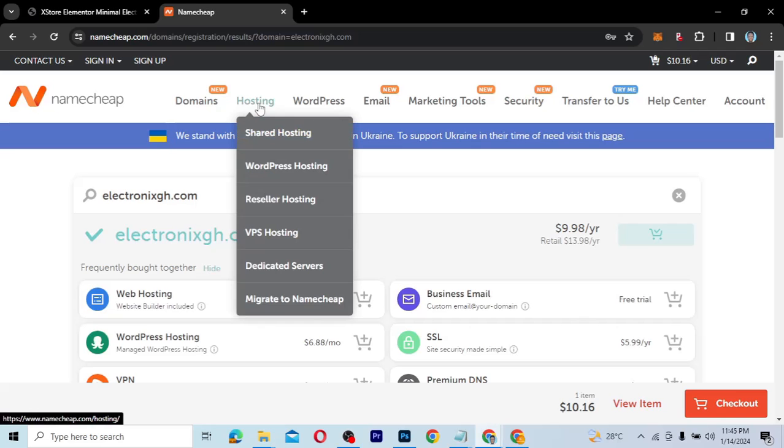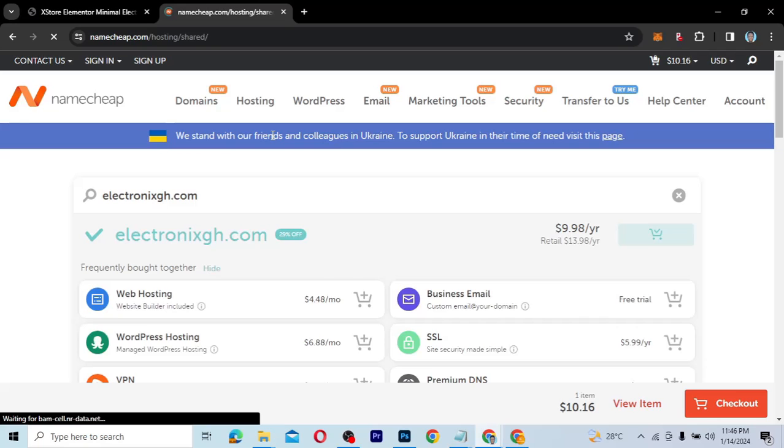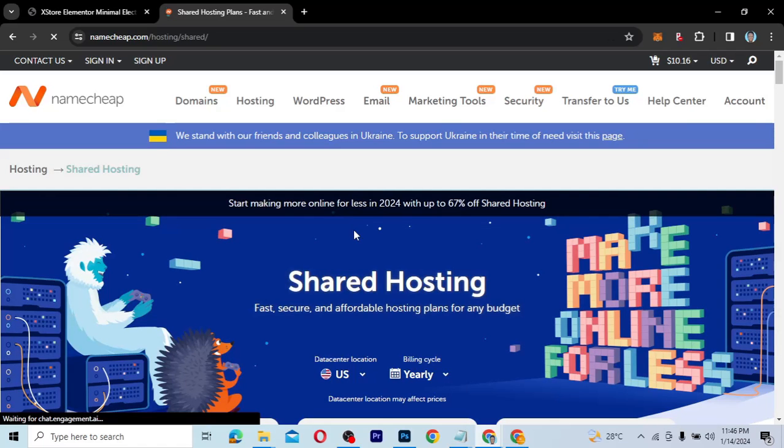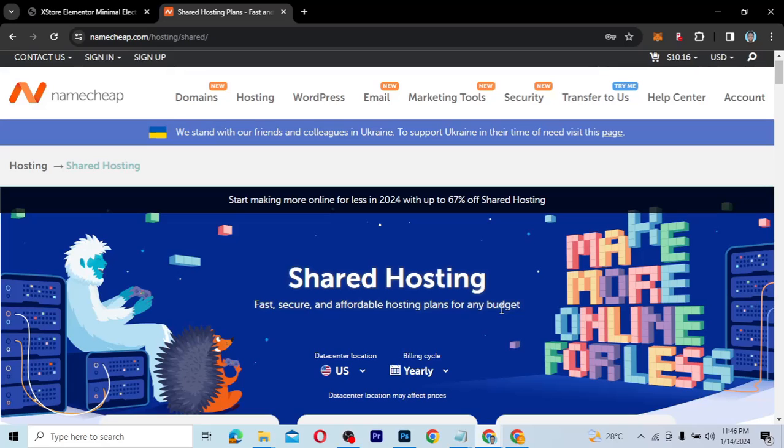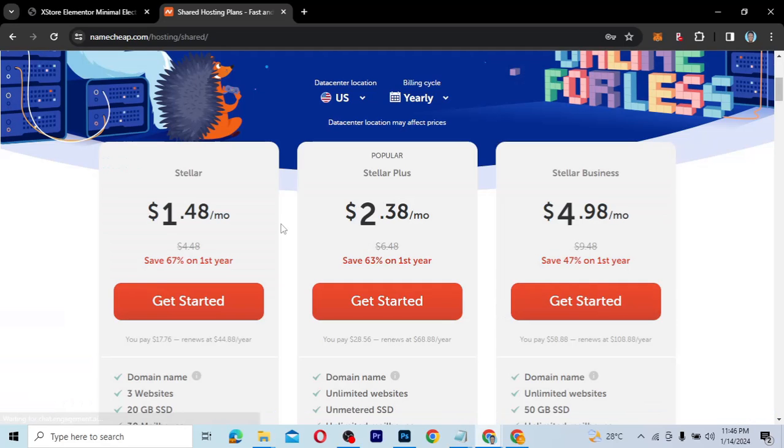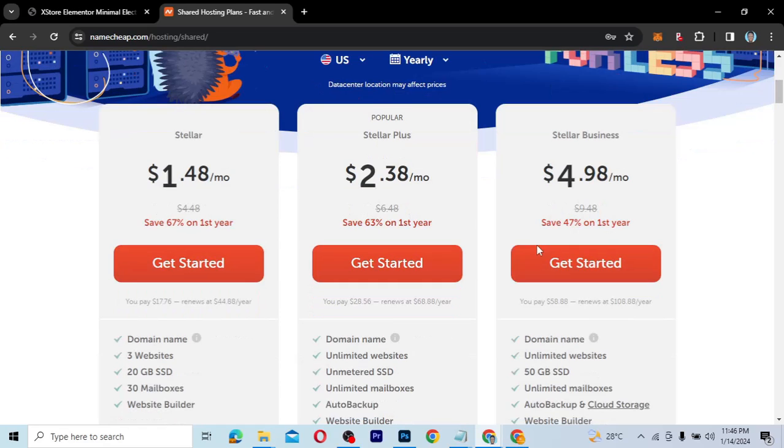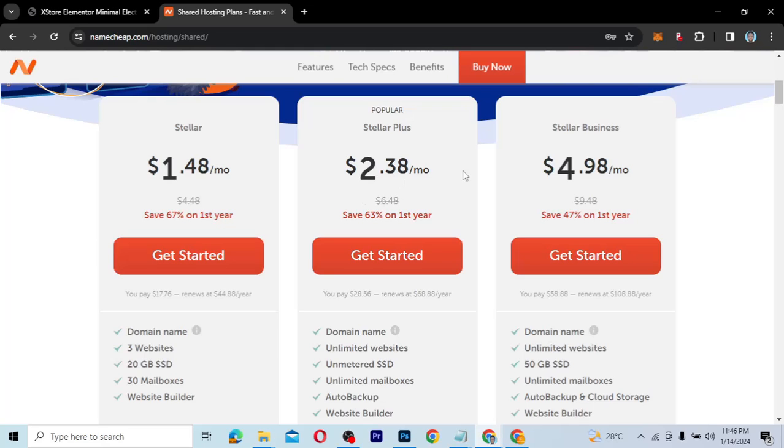So what we're going to do is hover on hosting over here. I'm going to use WordPress shared hosting, and of course you can use WordPress hosting. You can also use Elementor hosting, which is also one of the best hosting options, but I just want to use Namecheap right now. As you can see, you can buy the Stellar plan, the Stellar Plus, or the Stellar Business. For an e-commerce website, I suggest that you buy something like the Stellar Plus or the Stellar Business.